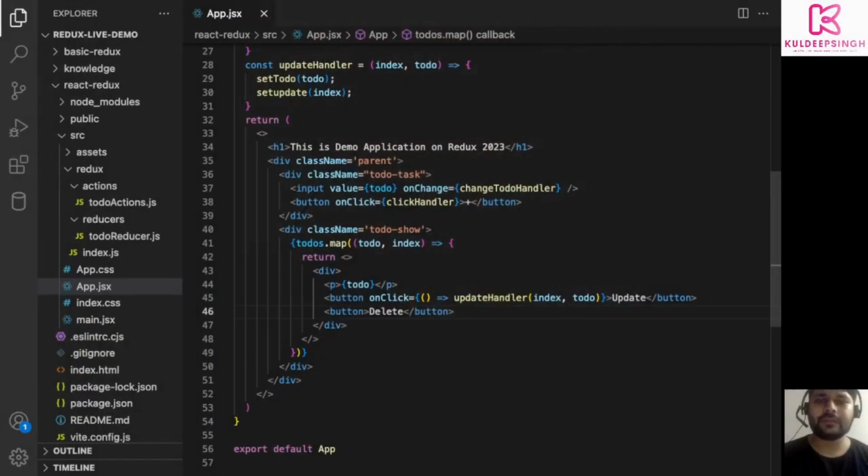Welcome back, friends. So now it's time for us to delete the to-do, and I hope it's going to be pretty easy. Let's move to VS Code and see how exactly we can do delete. So friends, when I click on the delete button, I want to do an action. So I simply say on click, I want to make sure that I delete an action.